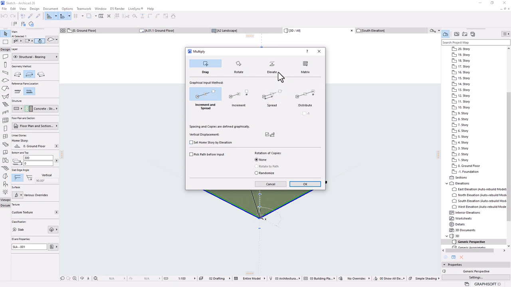So in this case, we're gonna use the elevate, because we're dealing with multiplying to duplicate this along the Z coordinates. So still under the graphical input method, now we also have four different types of multiplying this. We have increment and spread, increment, spread, and distribution. So let me start with the distribution. Distribution means I'm going to distribute a number of copies.